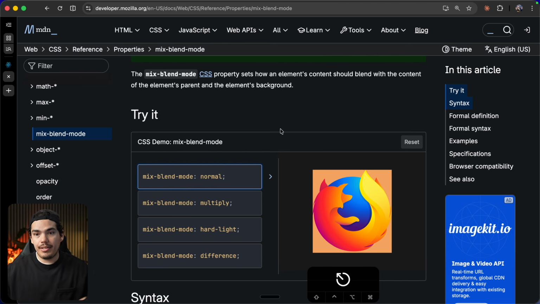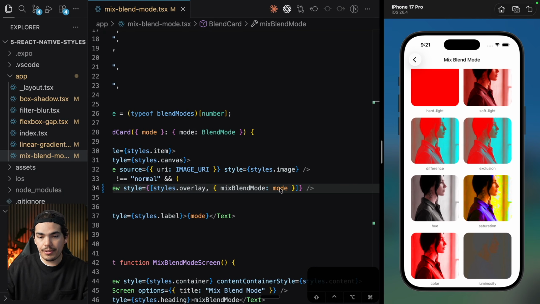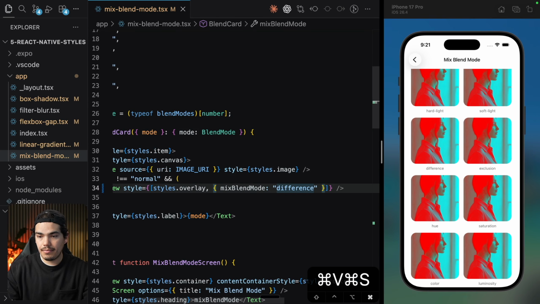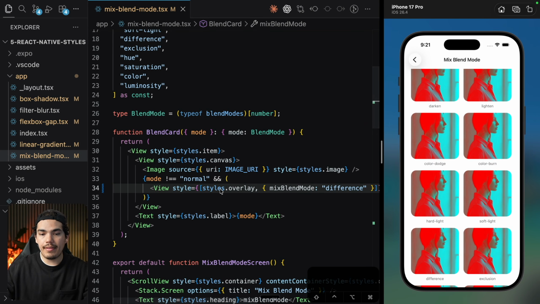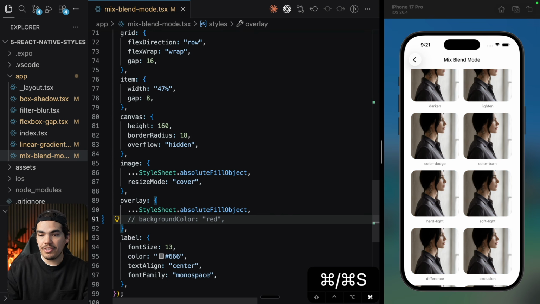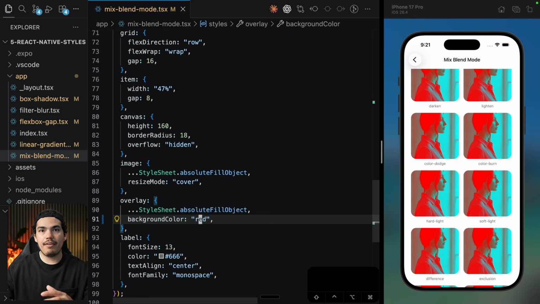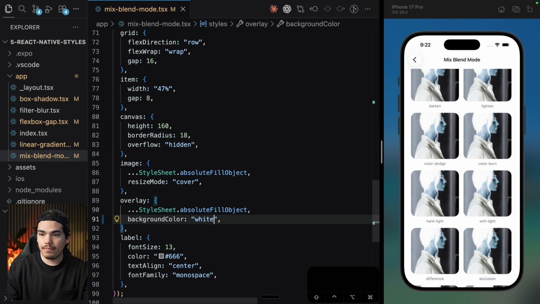And here we have a better explanation, by the way, of how an element's content should blend with the content of the element's parent and the element's background. Here we can see the difference, and we can try this, like difference, right? Let's check this out here. That's the difference. And it also has to do, of course, with the background color that we are applying here. So in this case, red. But if I remove it, nothing is going to happen, right? Because we don't have anything to blend. But we can change this to be orange, and you can create really crazy effects here, like white.